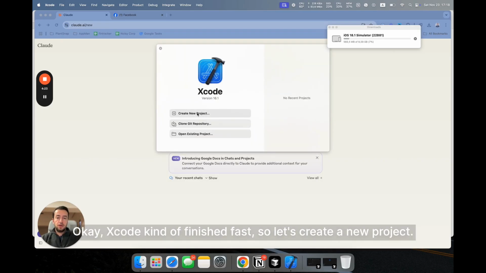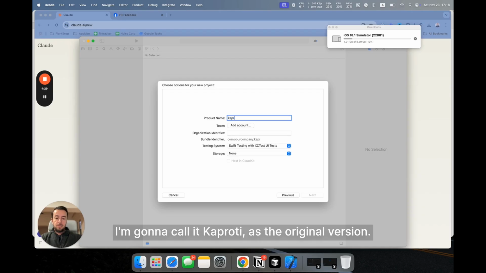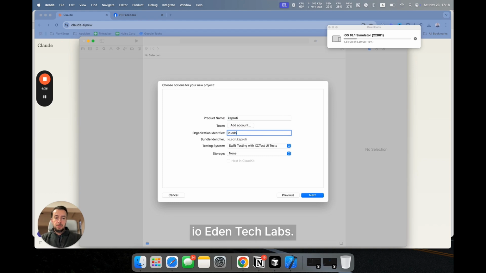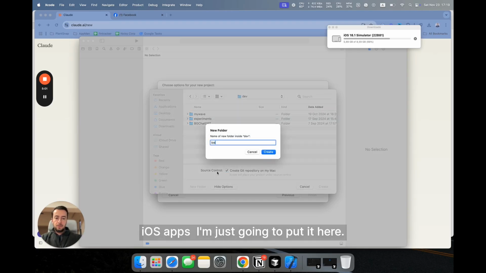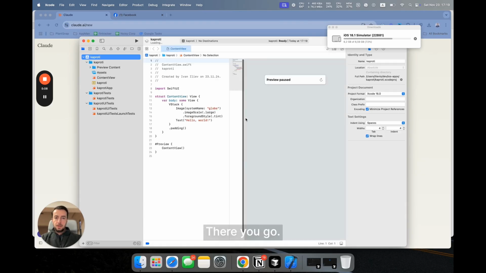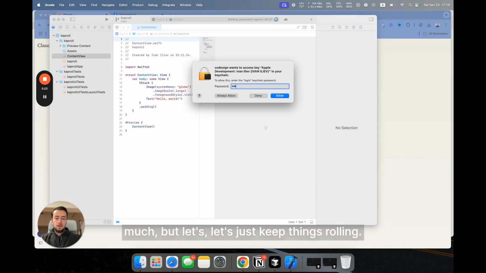So let's create a new project. It's going to be an app. I'm going to call it Caprotti, as the original version, IO Tech Labs. All right, next I'm going to put it in a dev, new folder, iOS apps. I'm just going to put it here. There you go, we have a folder and essentially almost everything else that we need. Right now it's probably not going to do much, but let's just keep things rolling.